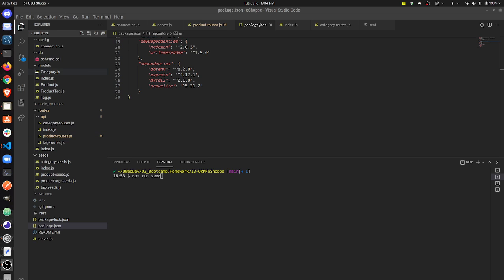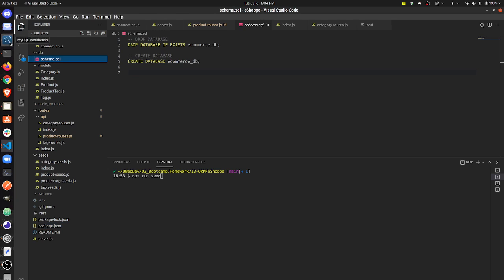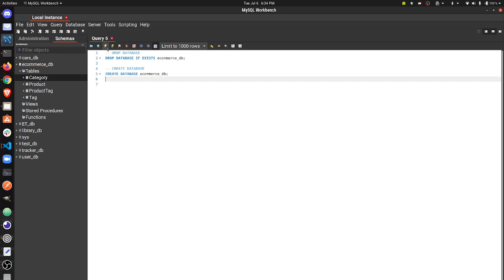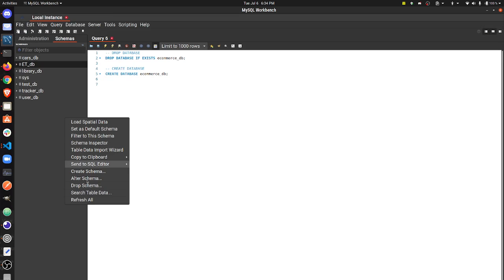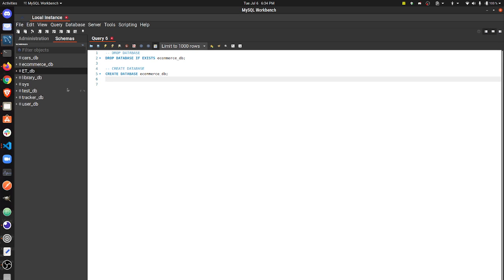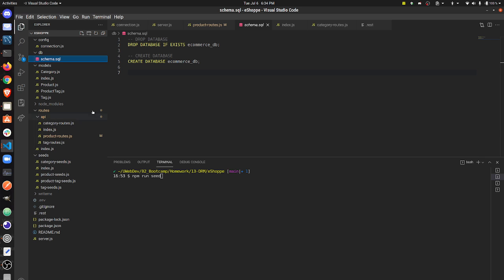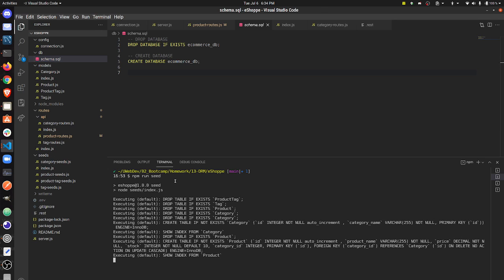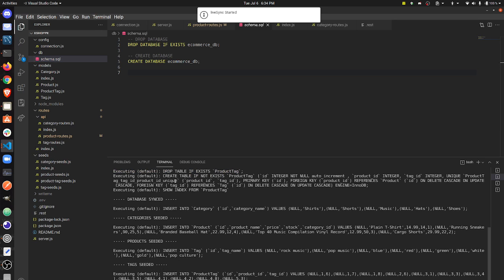Alright, so first thing we're going to do is set up a new database. It's dropping the existing e-commerce database I had for testing and recreates a brand new empty one. Then we were nice enough to get seeds, so I'm going to hit npm run seed. That's going to throw stuff into our database.